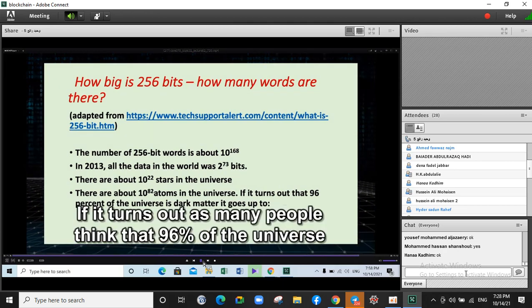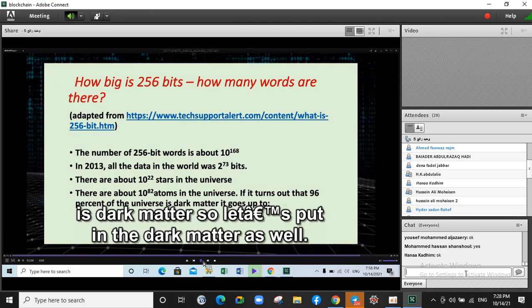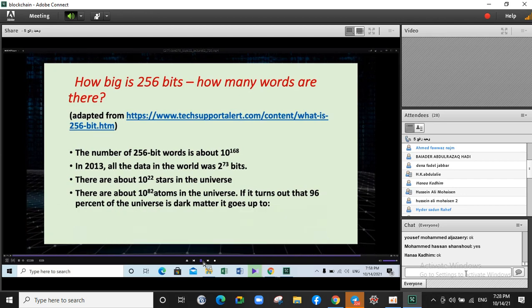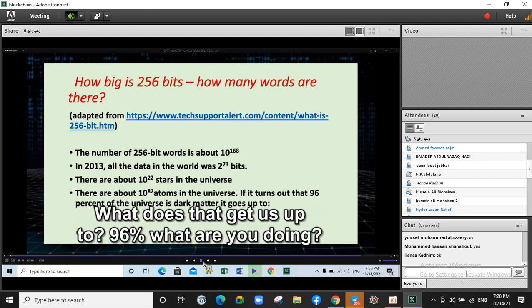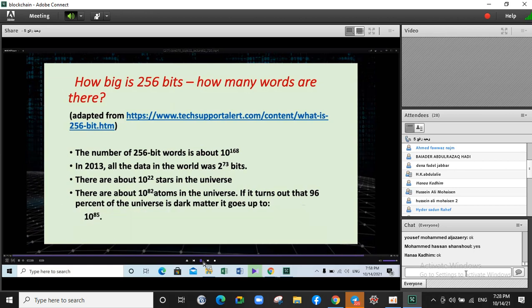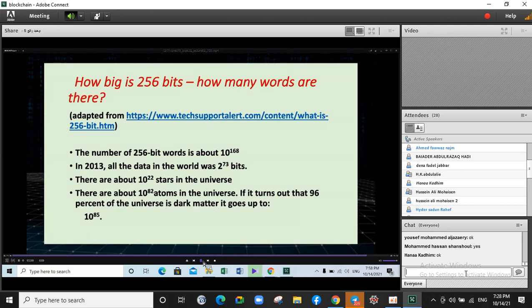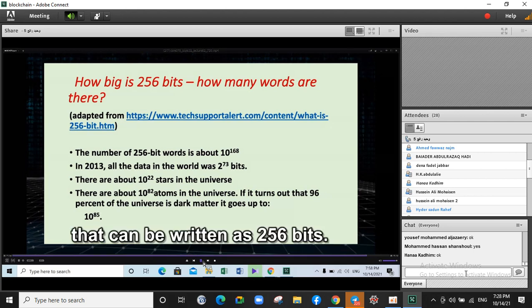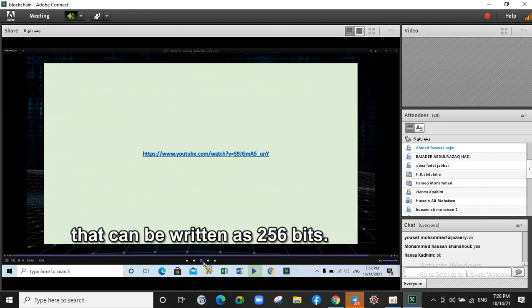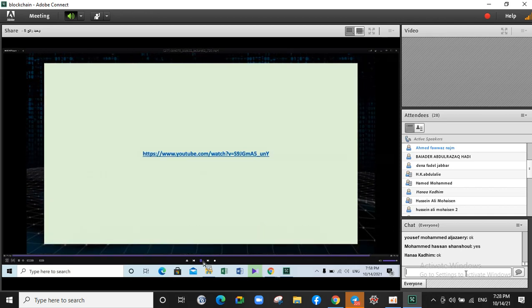And if it turns out, as many people think, that 96% of the universe is dark matter, so let's put in the dark matter as well. What does that get us up to? Well, you're multiplying by another 20 or something, so you get 10 to the 85. Nothing like 10 to the 168. There are a lot of values that can be written as 256 bits.